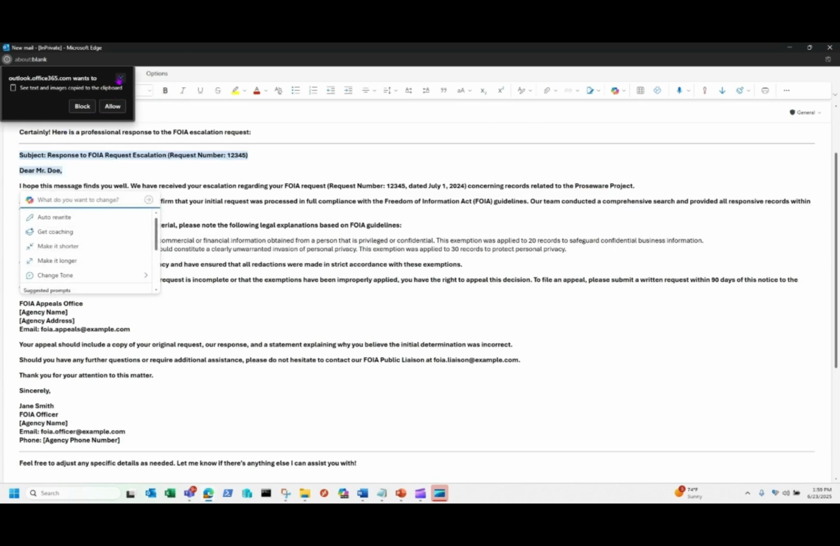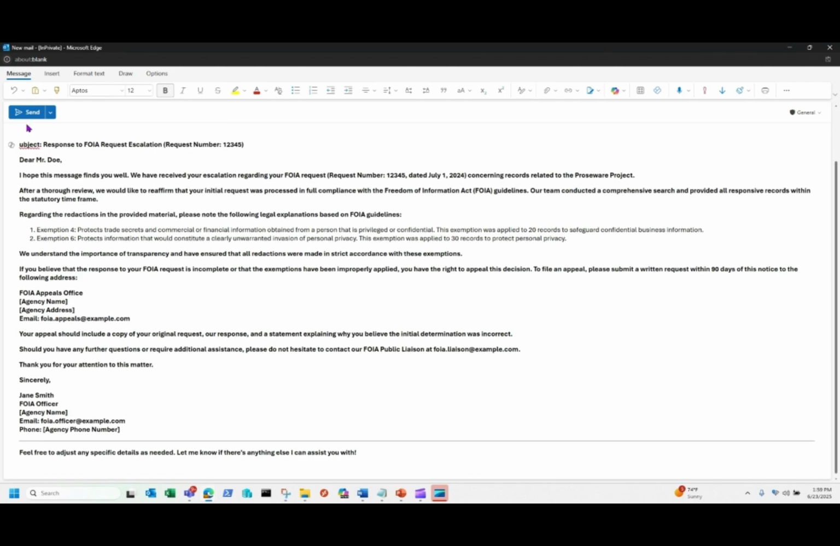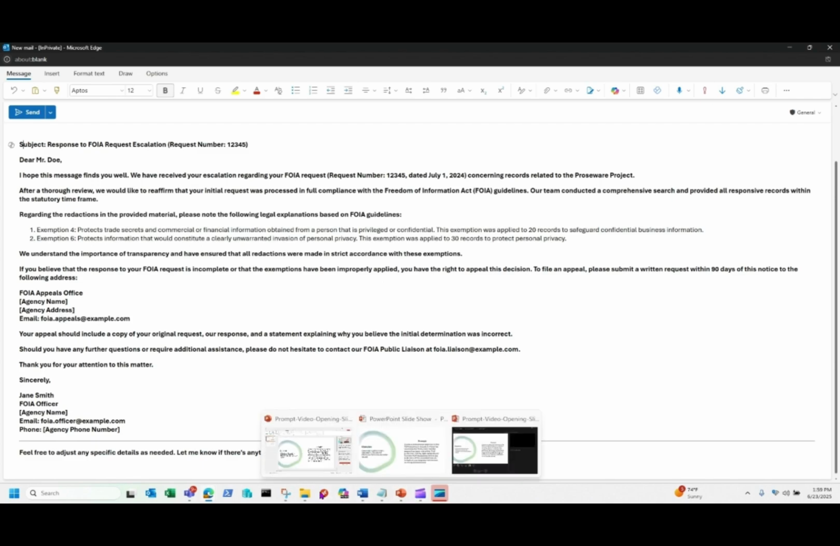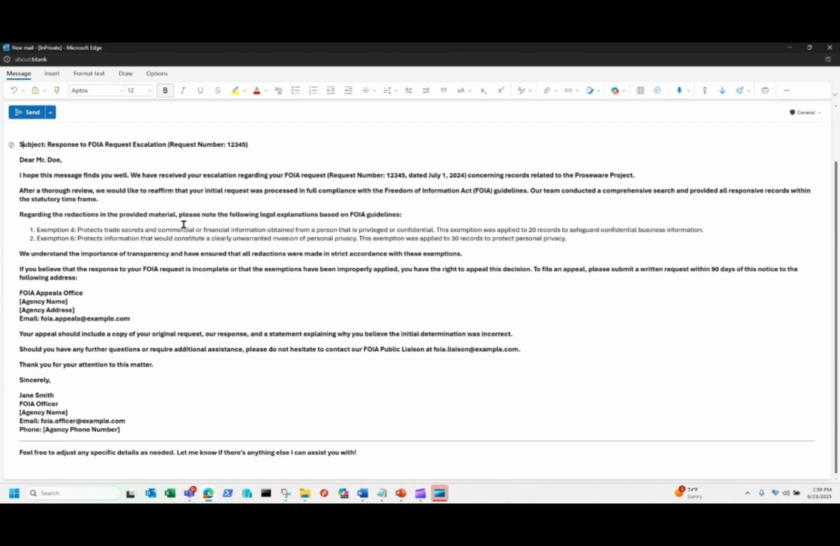Take out the top line. And now I have a response to Mr. Doe's request that is much more in depth into what we were replying with. And if you compare this with the initial response, right now we are giving much more details on what exemptions we applied and what the expectation for the appeals process would be.